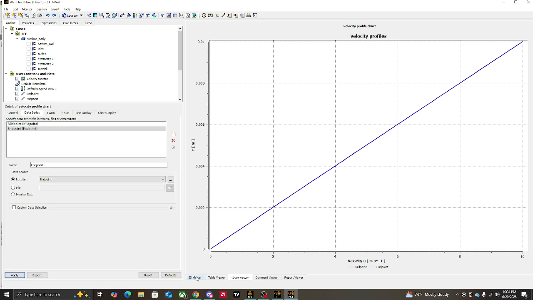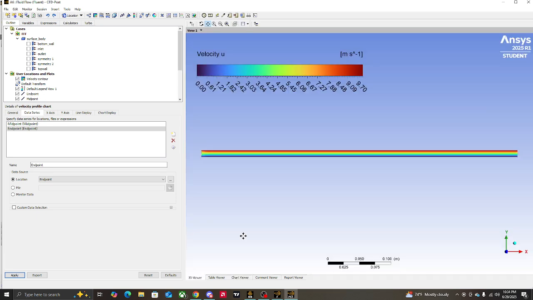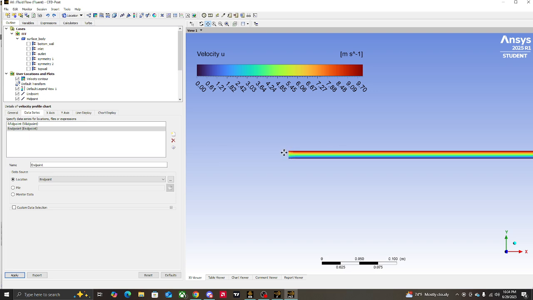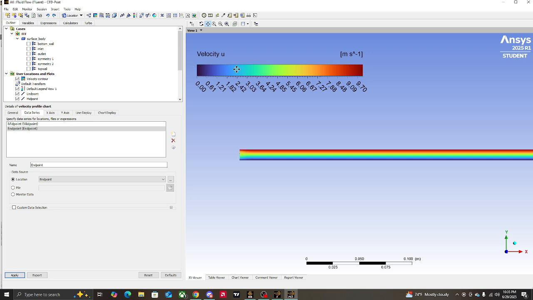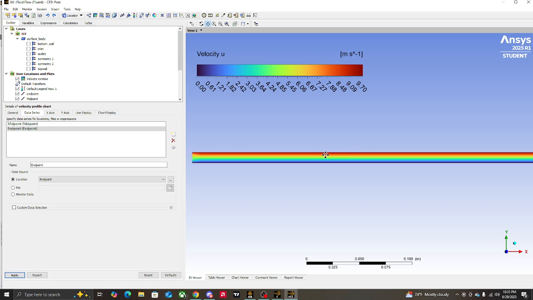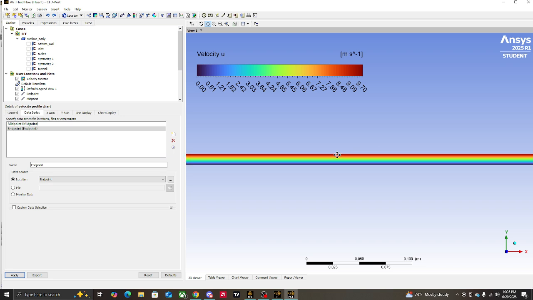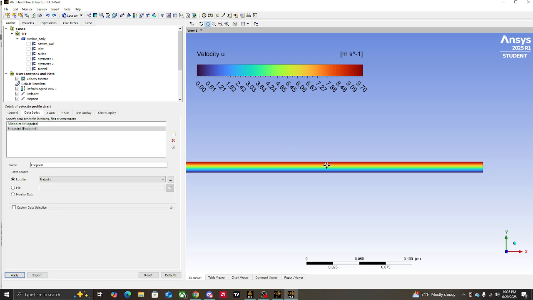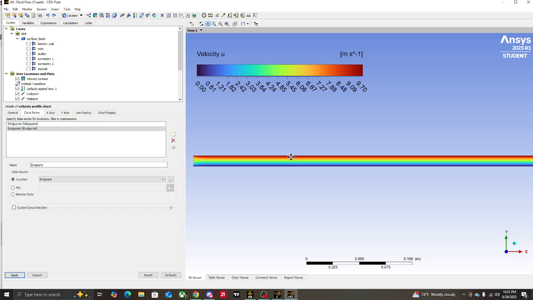We can go over to the viewer, and you see that the top wall is moving red, right? As the velocity increases, you have a red color. So your top wall is increasing velocity, is moving, and the bottom one is stationary. So you have a Couette flow. Alright. So that was Couette flow.